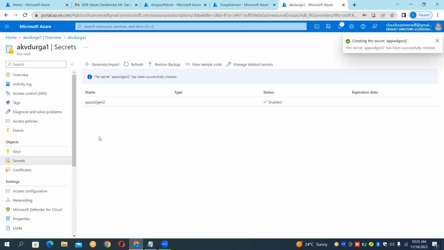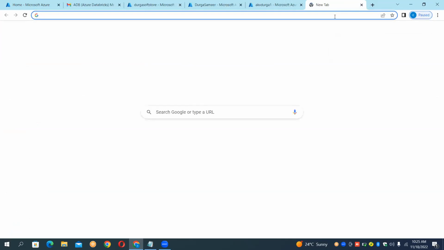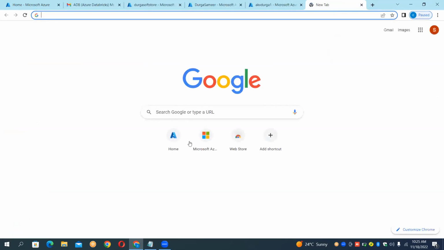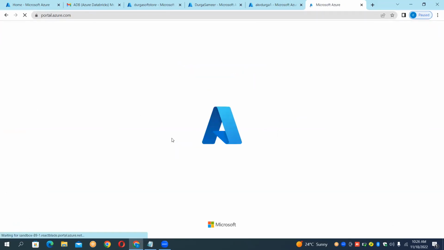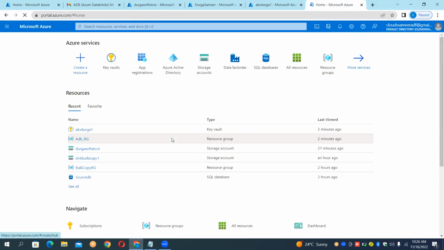Now it's created. App Gen2 password. Okay. Now that's it. So now, guys, how can Databricks access the secret? By creating a secret scope. Am I right, guys? Everyone? Databricks can access the same by creating a secret scope.